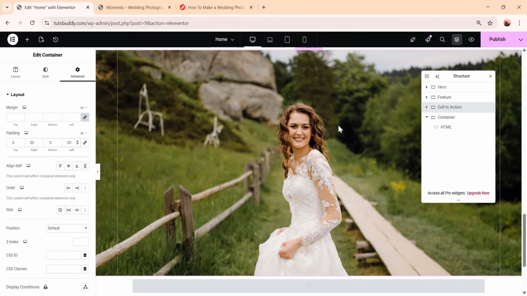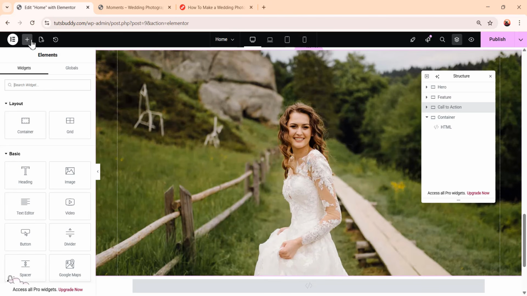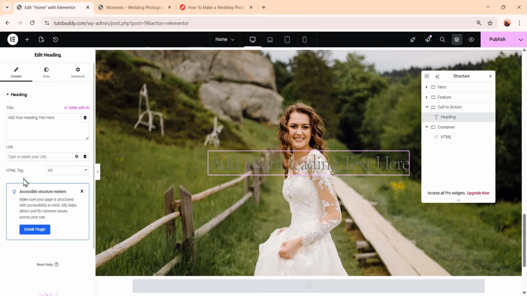After this, I want to add a heading inside here. So go over this plus icon. Just click on this heading. As you can see, it has added this heading over here. We're going to change the heading title from here.